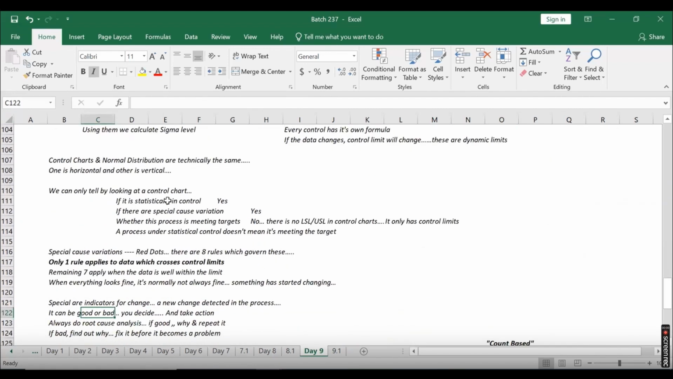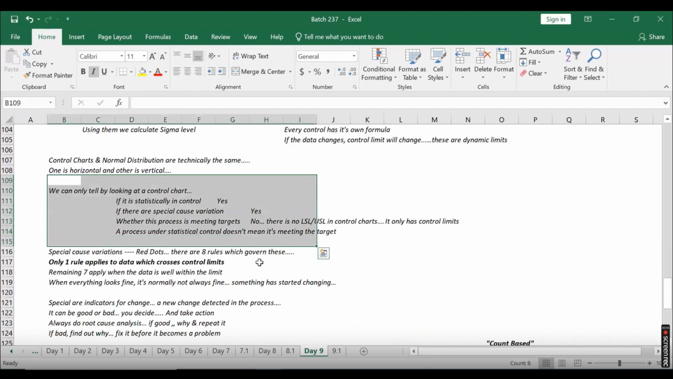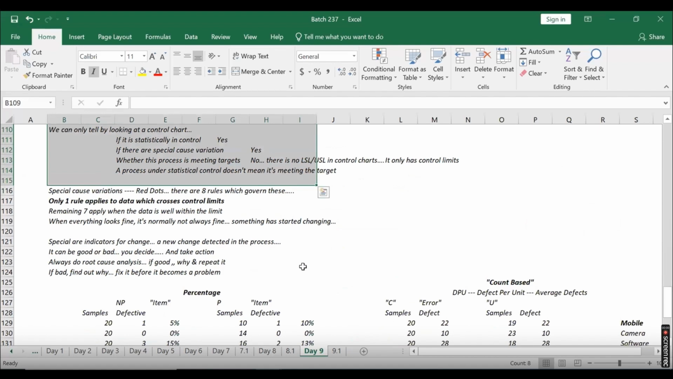Control charts and the normal distribution are the same thing. When looking at a control chart, can I tell you whether it's meeting the target or not, and whether the special cause variations are defects or not? That concept has to be clear, and that's all from an overview perspective.